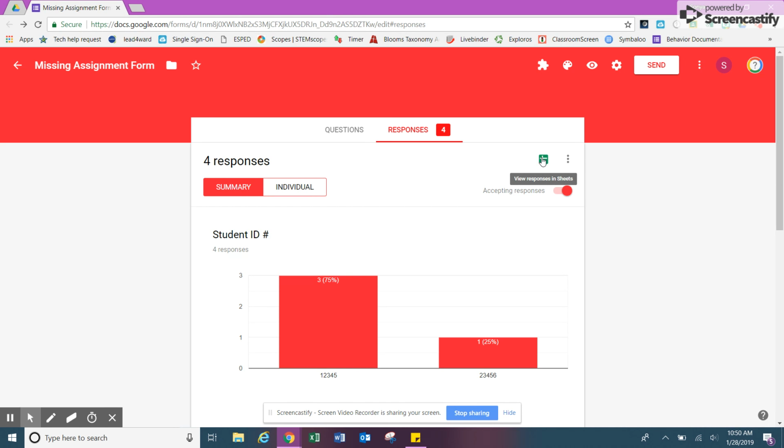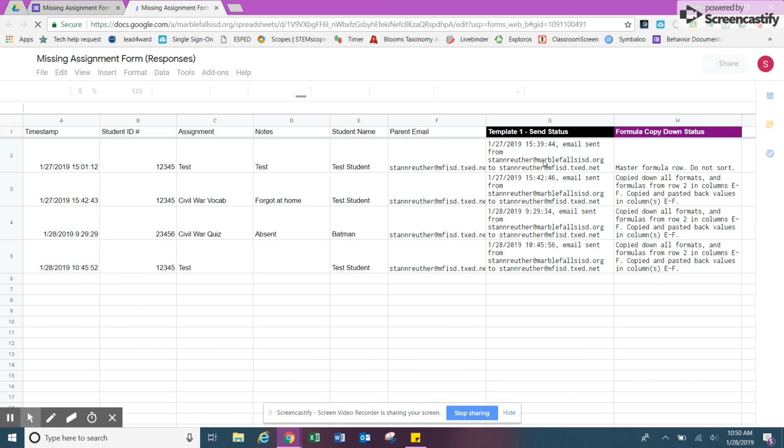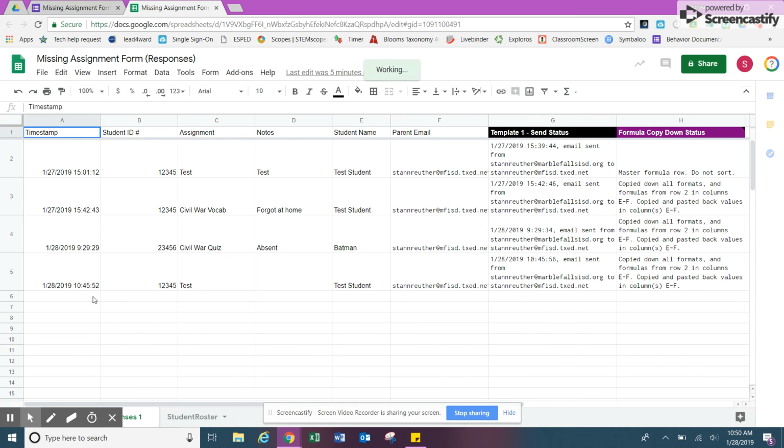So after you have your form, what you do is go to responses, and you're going to click on this Google Sheets icon right here, and it opens up the data from that form. You'll see when the form is sent, there's a timestamp on it, which is great. And it pulls in the information from the student ID, the assignment, and any notes that are typed in. The next thing you will need to do is add in the column student name and the column parent email. And for right now, you are going to keep these blank.